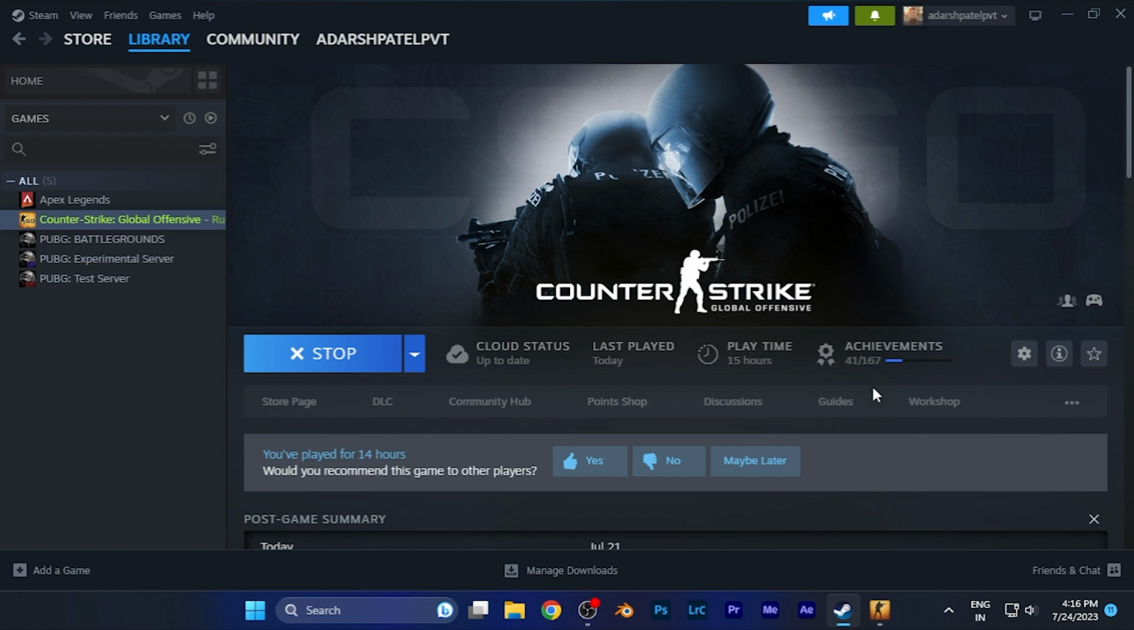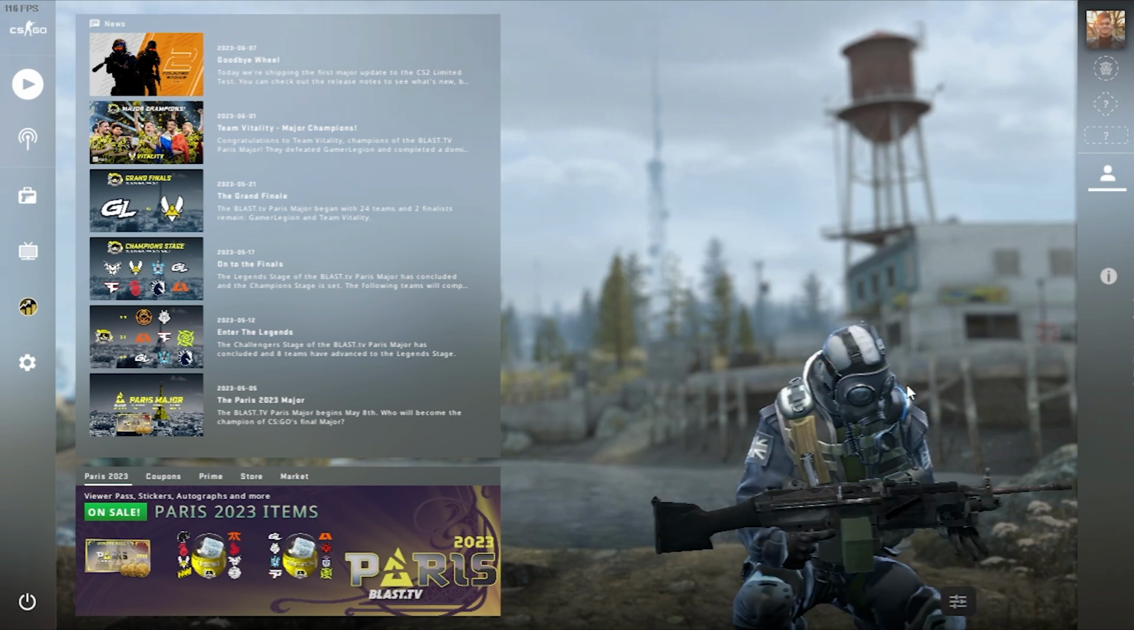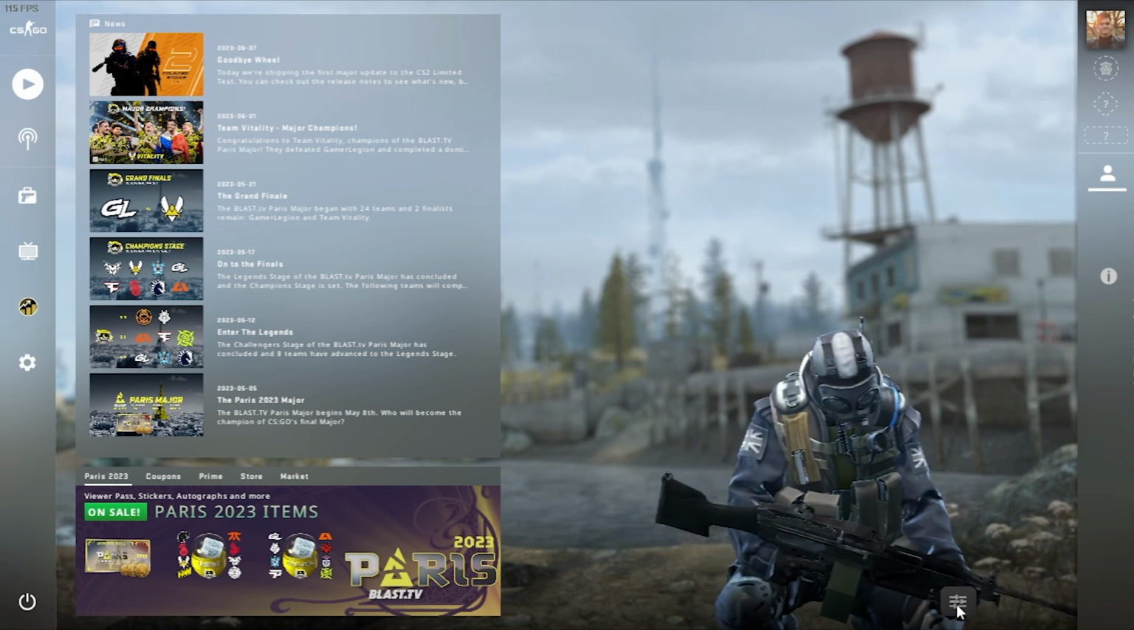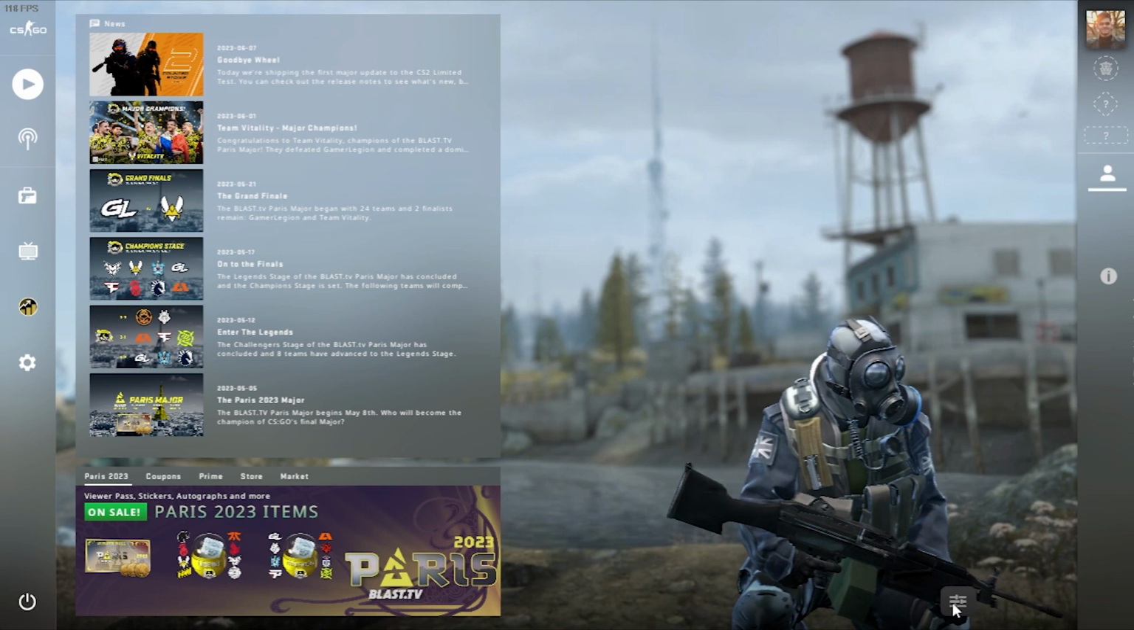So all you have to do is simply open the game first, and it's the most basic step. Now as you can see on the home screen, the character looks something like this. Now if I wanted to customize this, I'm going to see a little settings option at the bottom left corner of the screen. Just simply click on this option.